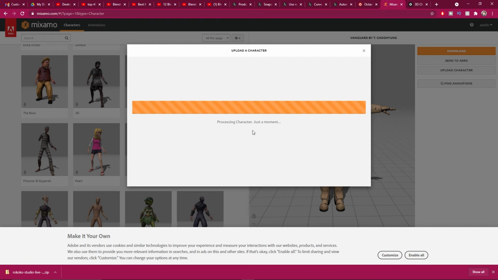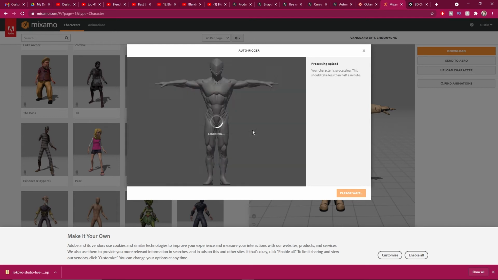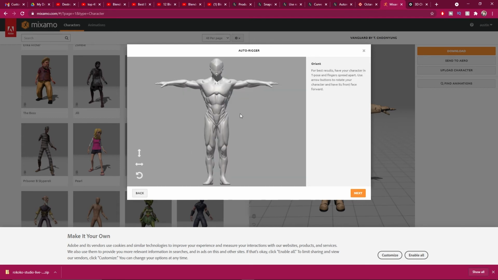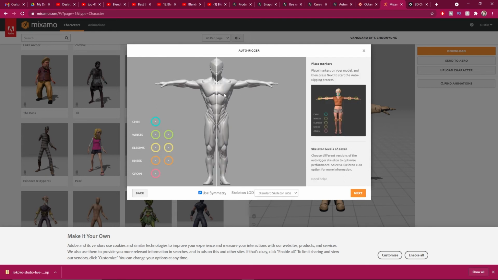Anyhow, you can upload it here, and if the automatic rigging works fine for your FBX files, I would suggest trying it, because I have never actually tested it. I don't know if it rigs it or if it uses the existing bone structure, but it can upload FBX, so that's interesting. So next, you can orient it, whatever. It's pretty cool. What you're going to want to do is click next if it's in the T-pose.